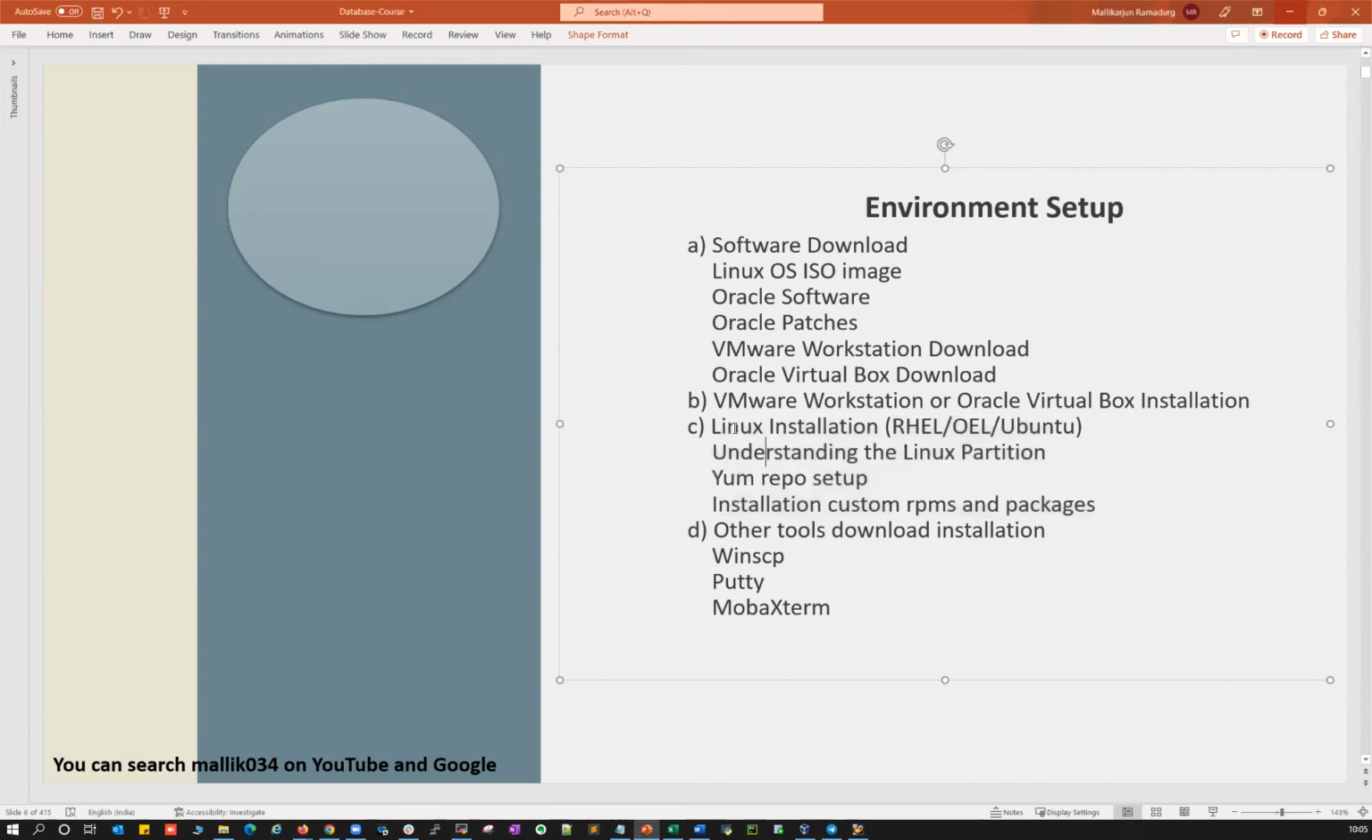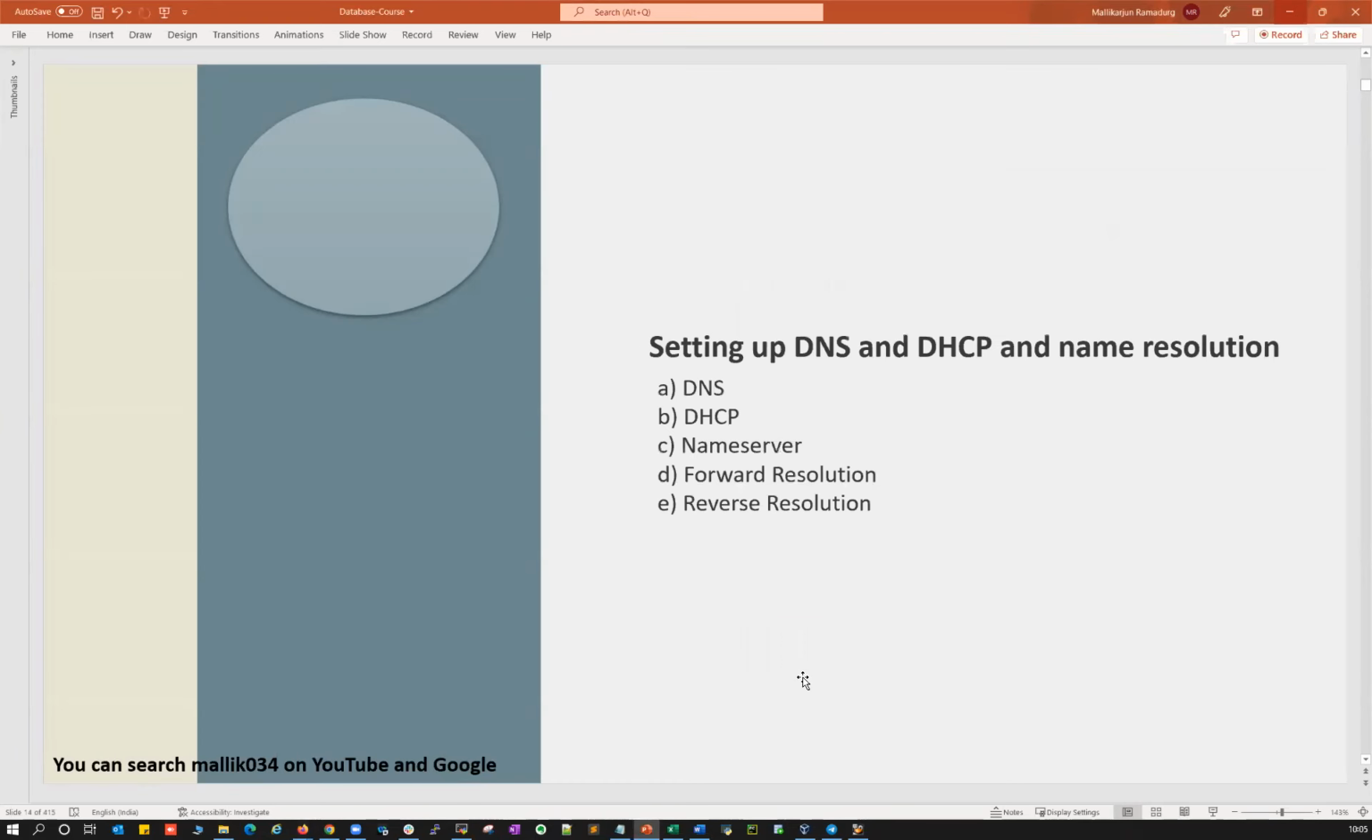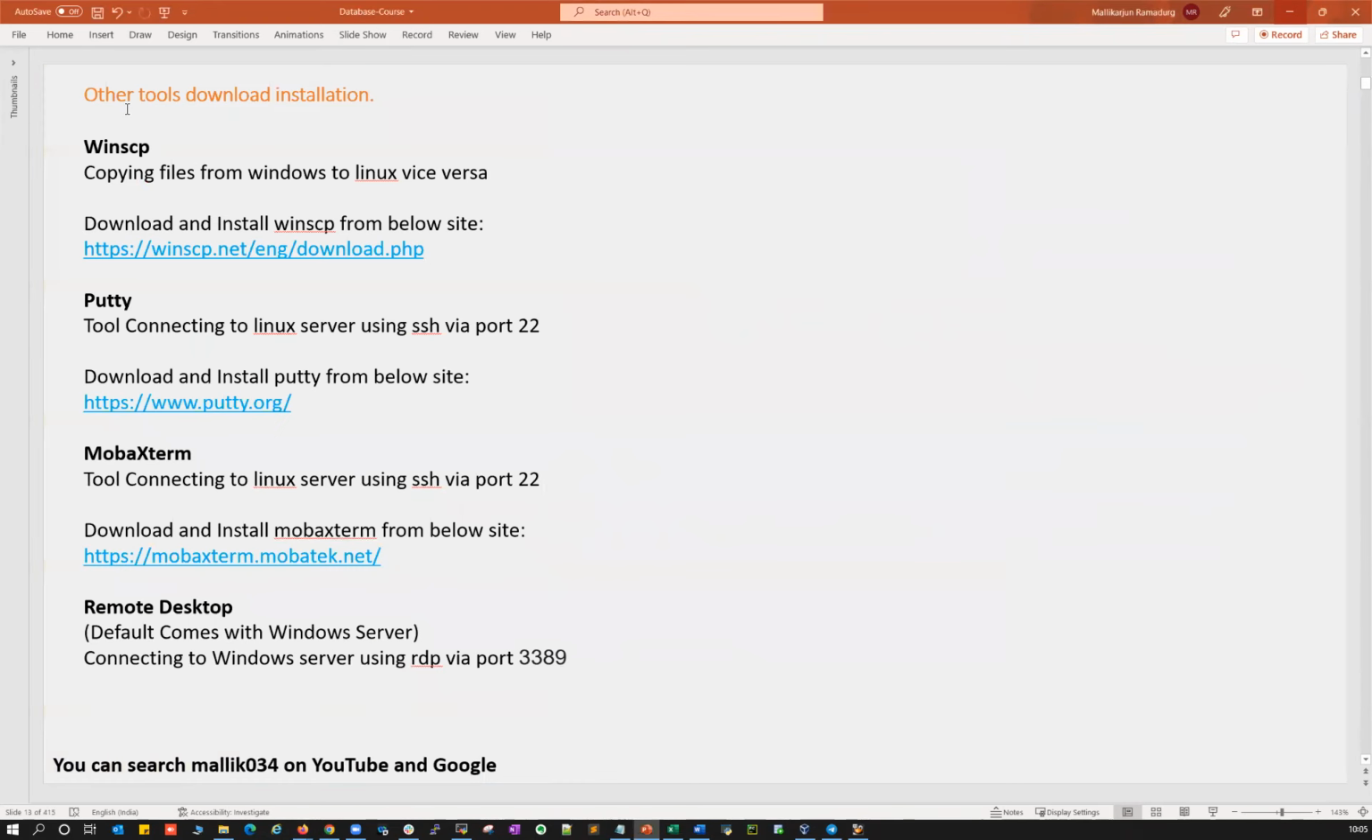Okay. Before that, let me explain these other tools. Let's go back here. Some of the tools as a DBA, we will use daily.